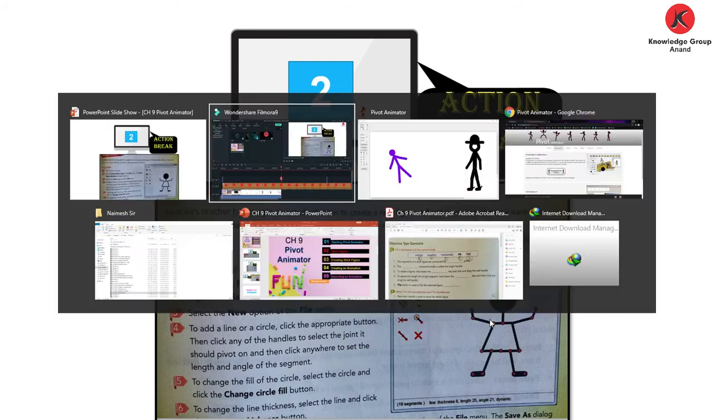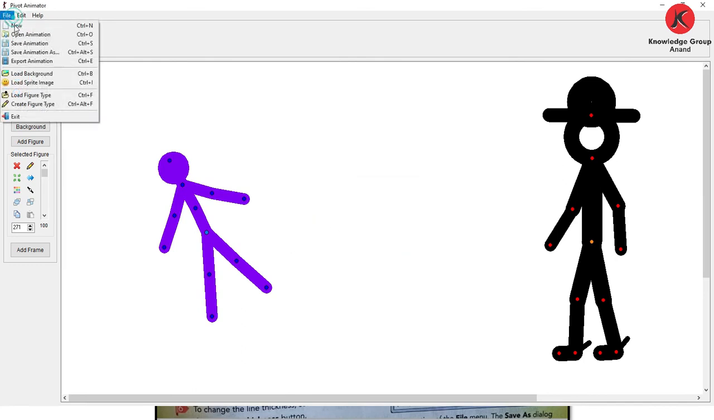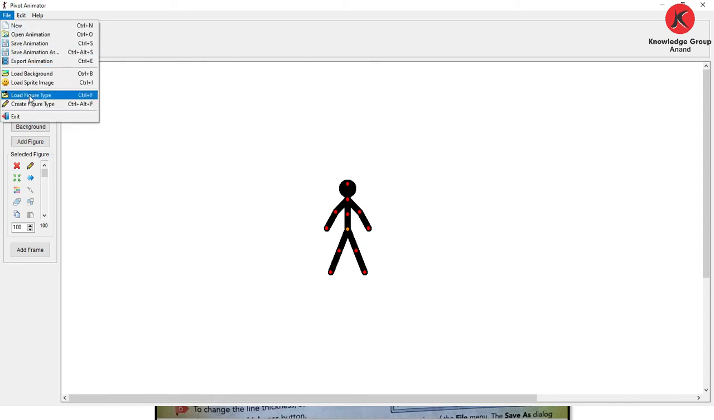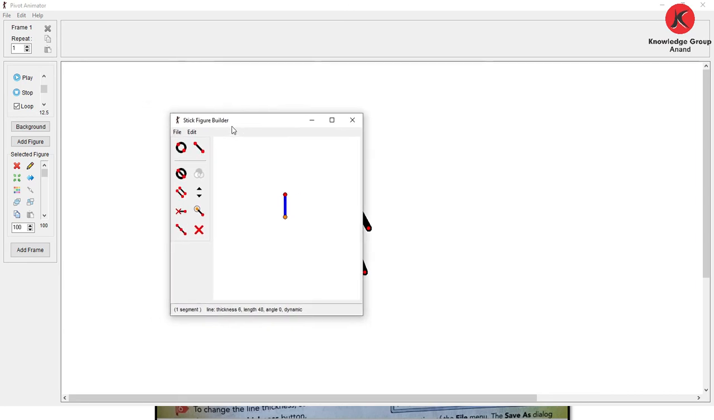For this we are going to animation. Click new animation. Oh sorry, we don't want to save this. Yes, exit it. Now go to the figure builder, file menu, create figure type. Now we have created the figure type, and the stage figure type is in, then new and file.